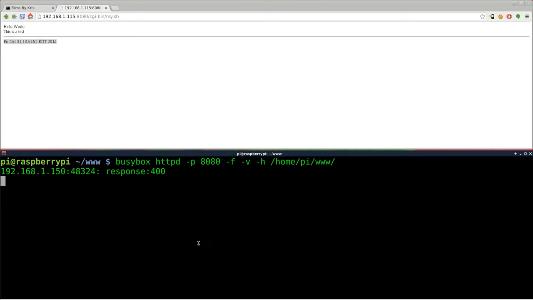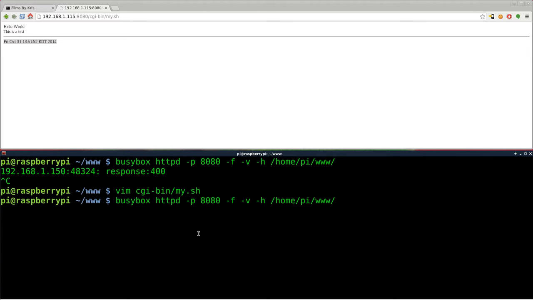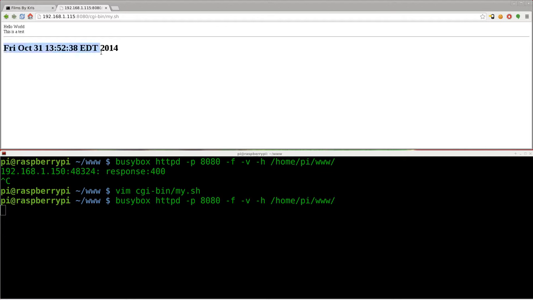So let's say we wanted to add some sort of tag and make that date larger. We can make it a header tag, which isn't really necessarily the best way to do that, but it's what I'm going to do. So what I can do here is I can say, okay, echo H1 tag, and then after the date command, I can say echo / close the H1 tag. Save that, start our server up, refresh up here, and there you can see the date is larger now.